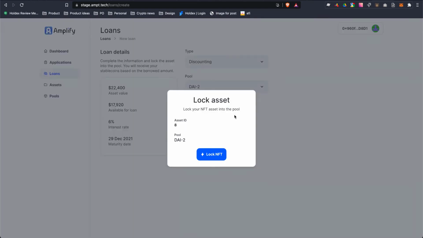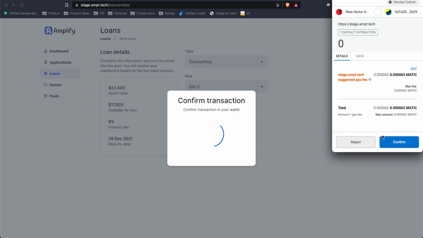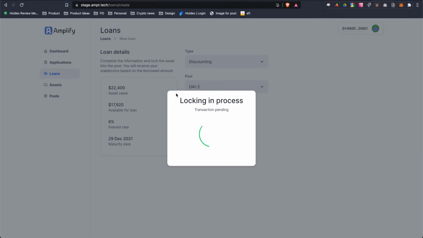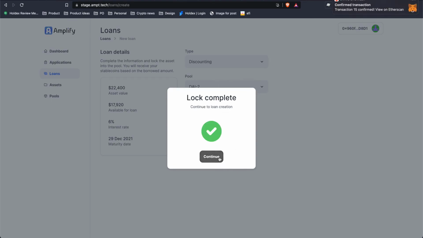So we're going to click on initial loan, and the first step that we need to do is lock our asset. So this is our asset with the ID 8, and we're going to lock it inside the DAI2 pool. I'm going to click on lock asset, wait until MetaMask pops up, confirm the transaction, and let's wait until the transaction is processed by the blockchain. Once the transaction is processed successfully, we'll move to the next step. And the next step will be the loan creation itself, so opening a loan. Our transaction has been confirmed successfully, and now we can move on to the next step.